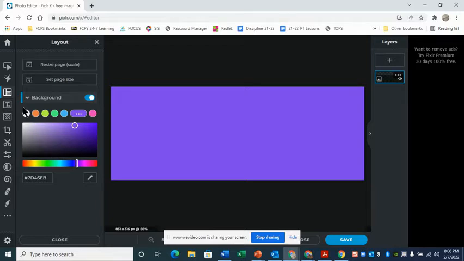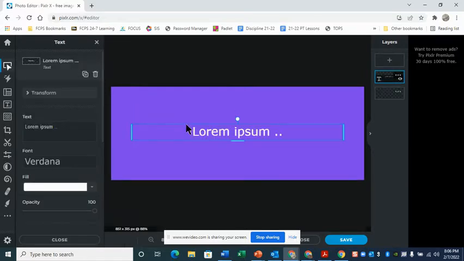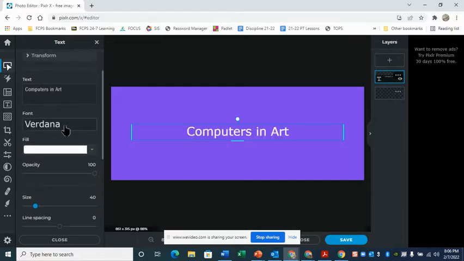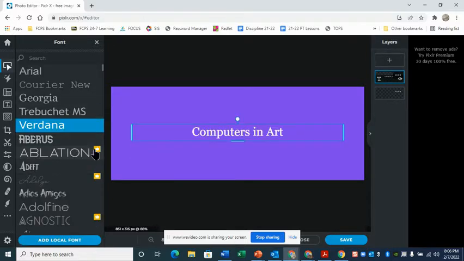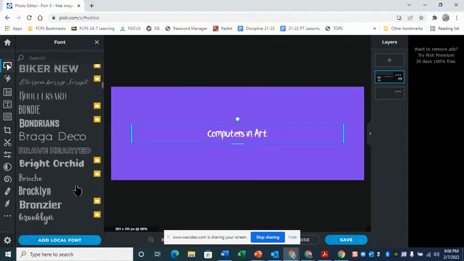Now we're going to add text. So you have this text tool right here. While you do have some of these preset texts with fancy fonts and things like that, I want you to click Add New Text. And it will add just a text box, and you can put anything you want in there. I'm going to double click on there to edit, and type computers and art, and notice all the things that I can do to change this text. So I can change the font, and anything with this crown icon means you have to pay for it, but there's a ton that you do not. So find one of all those ones that are free.